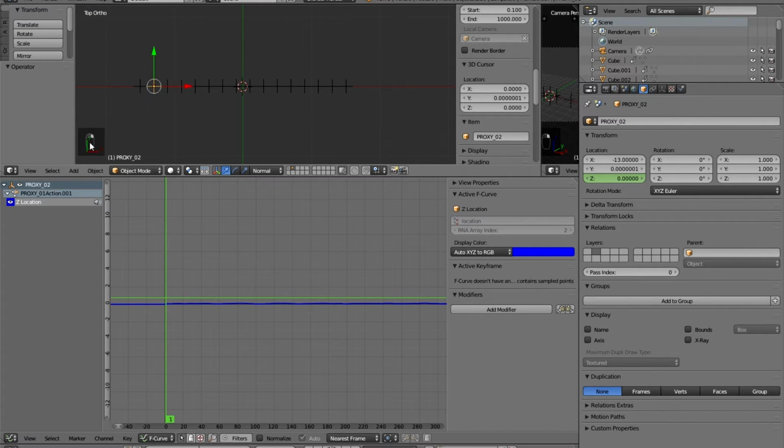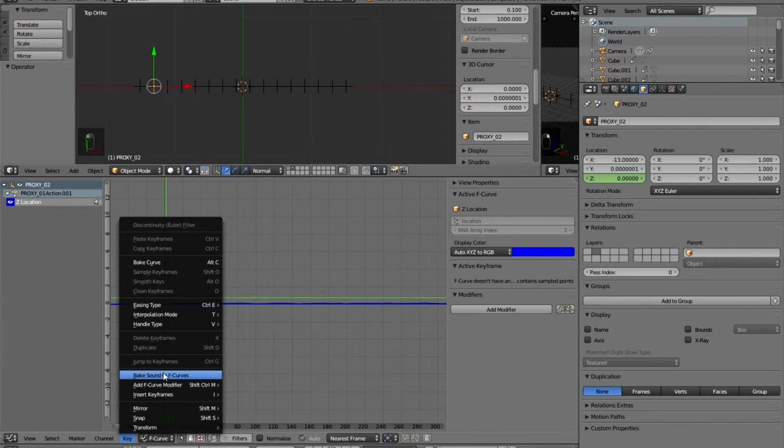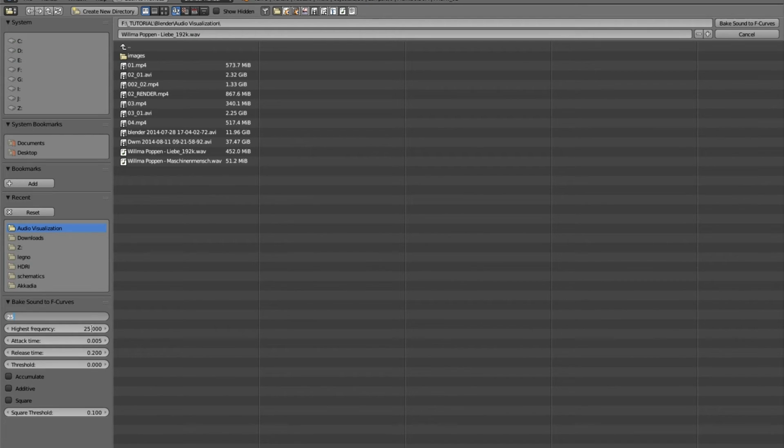Okay, and this takes some time to import, as you see, because it is a 192 kilohertz wave audio in 32 bits. Okay, second proxy, bake sound to F-curve, this time from 25 Hz to a whooping 40 Hz. Some kind of bass there. And it takes time. And now I will fast forward the recording, because you should know how to go from now on. And I will be back once we have all our proxies set up.